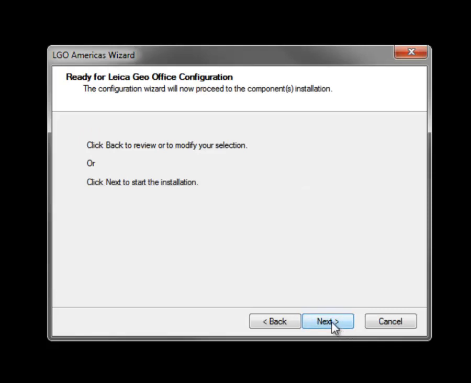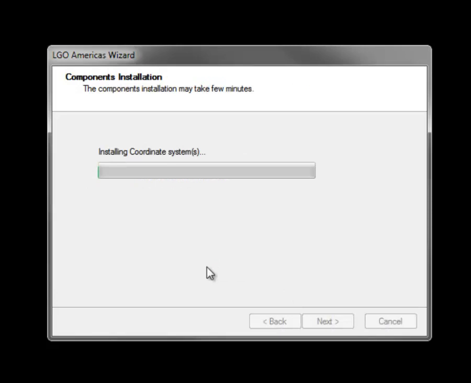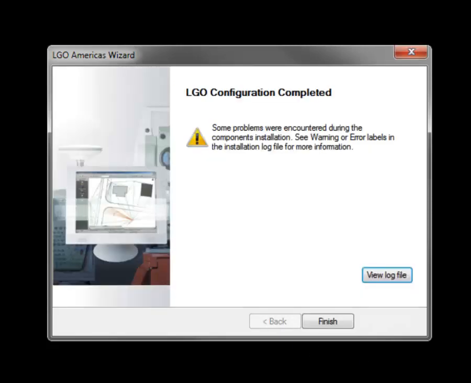And then finally, I can go back and modify my selection, or I just press next to carry on, and we'll see it'll install the coordinate systems, the antennas, and the geoid models. And then once I'm done, I would just press finish.